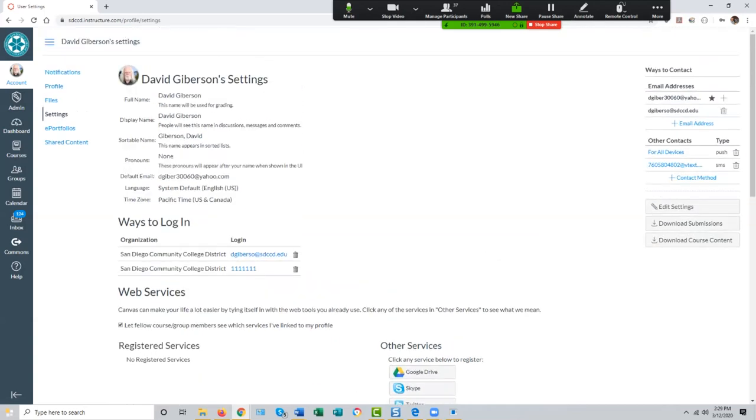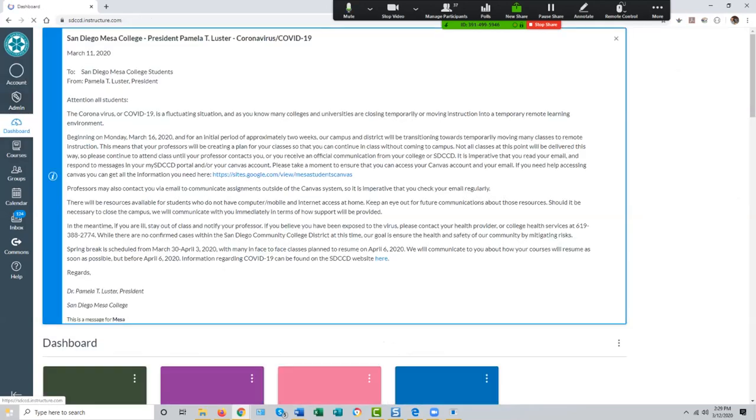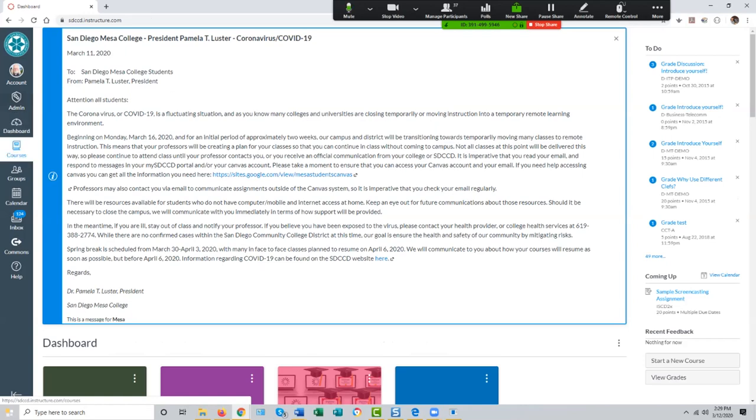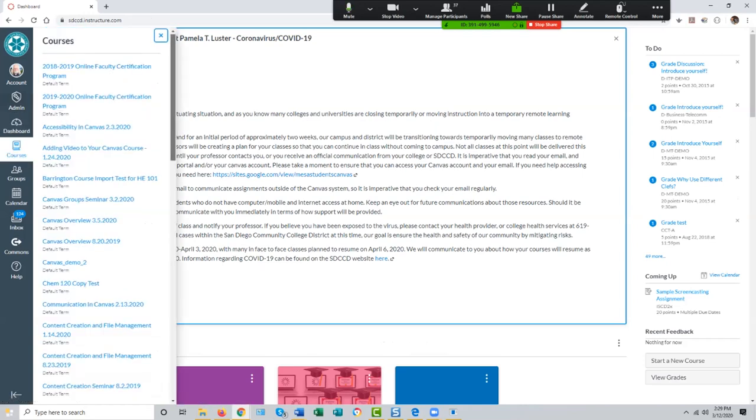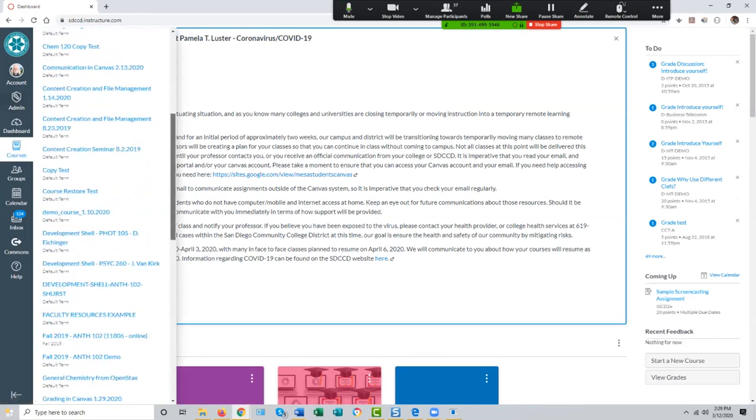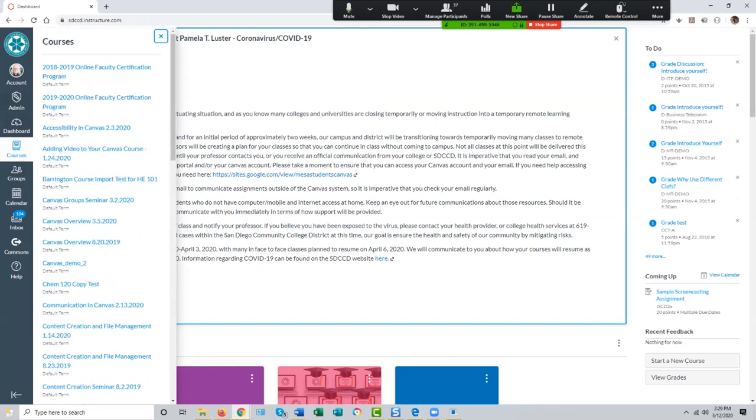And I won't worry too much about the rest of this. You won't see an admin button, sorry. You can get back to your dashboard just like that right there. The courses icon is just a list of all the courses that you're in. God forbid yours ever gets that big. I don't worry about groups right now.